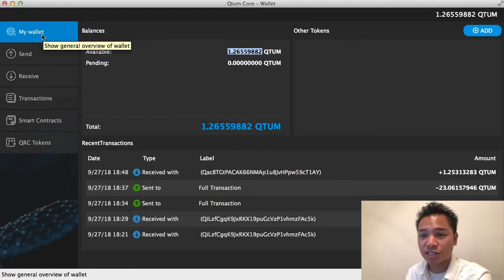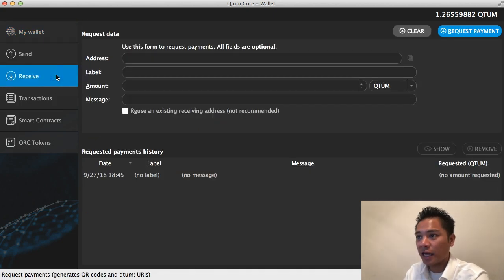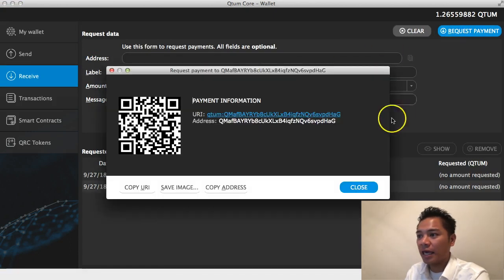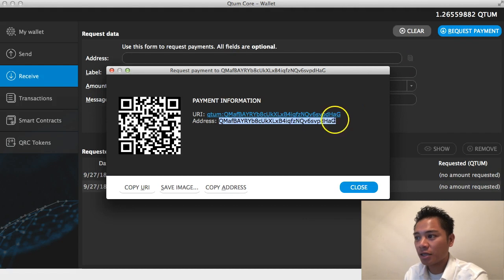So let's go through that process once more. Let's go back to the Qtum Core wallet. We're going to go to the receive button here on the left. And what we're going to do is on the top right, we're going to click request payment. And it actually pops up a brand new address. And just to be clear, every time you click this request payment button, it's actually going to give you a brand new address every single time, but all the money sent to those addresses will be sent to the same account. So what we're going to do again is click copy address here, which is going to copy this address.